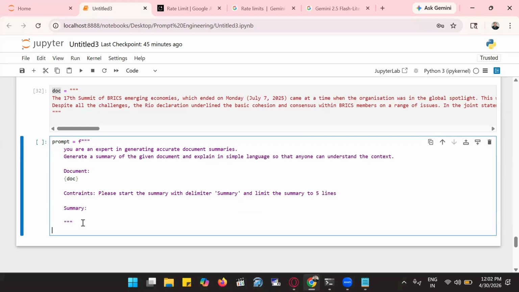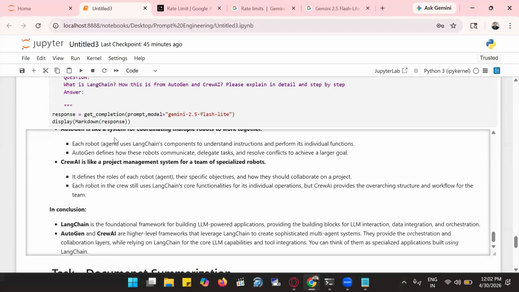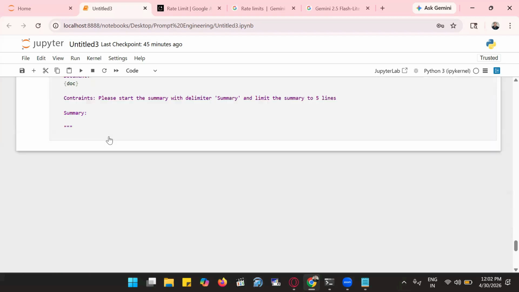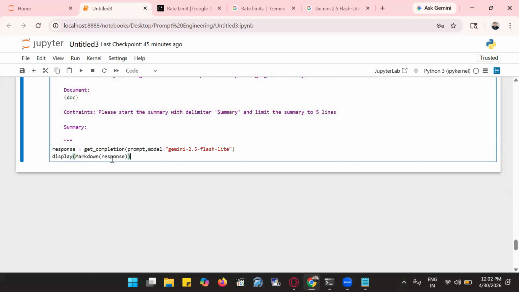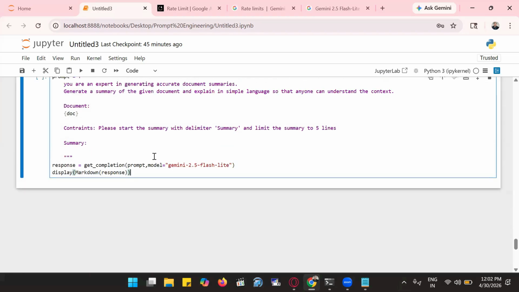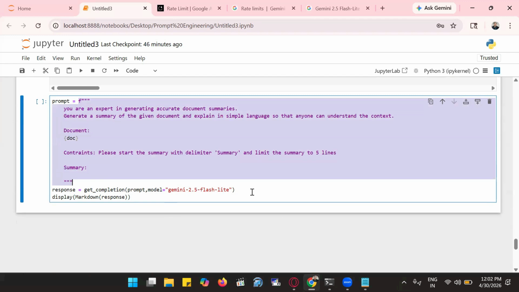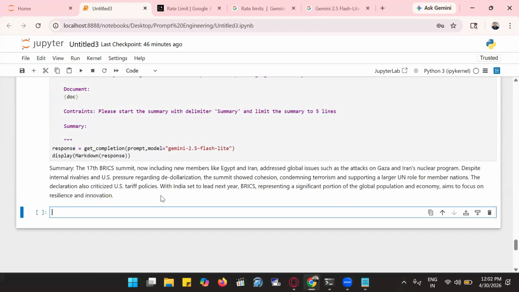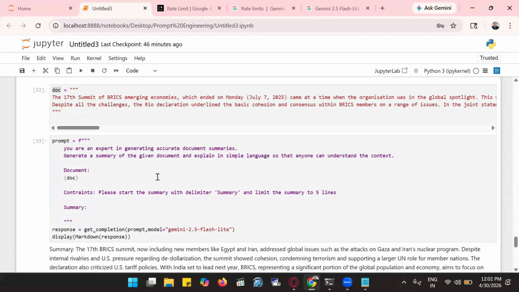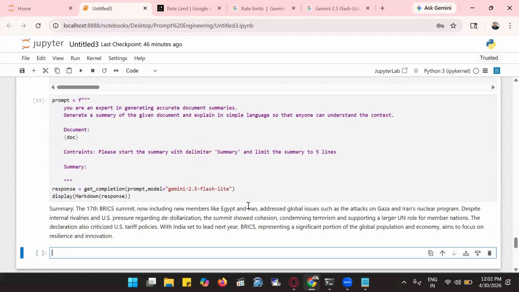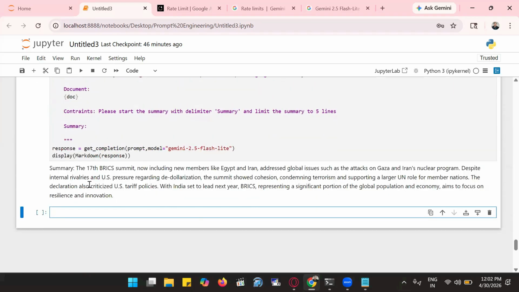Now the remaining is as is: response equals a call to the function I created, get completion, with this prompt I have written, and the model is Gemini 2.5 Flash Lite. We have to display the markdown response. When I run this, we observe that for this Hindu paper, in high-level language, it is providing a 5-line summary.